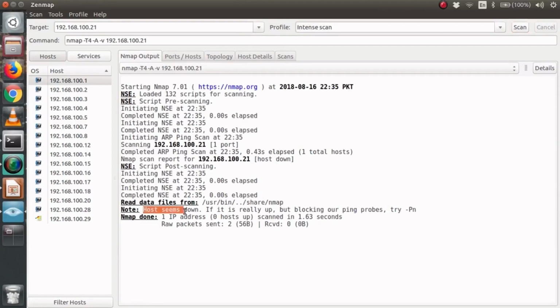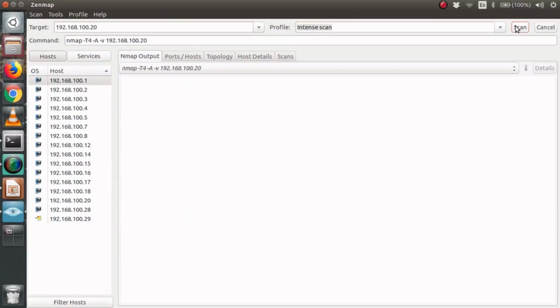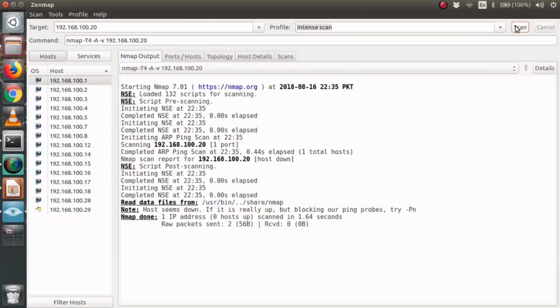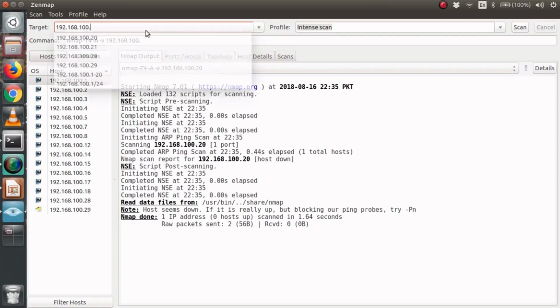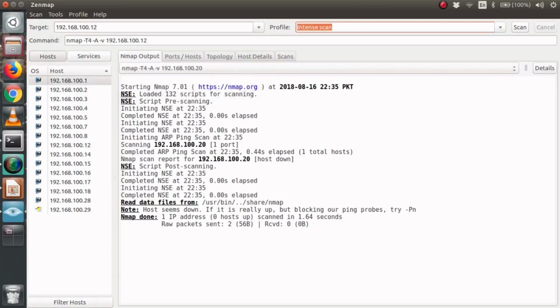Host is down, so it's blocking the pings. So the liveliness check failed because the system is not present now. 21 is removed from the network. I am running all the scans on a live network, hence the systems came and were removed one by one. So 20 is removed also. Let's try 12. Hopefully that will be active.